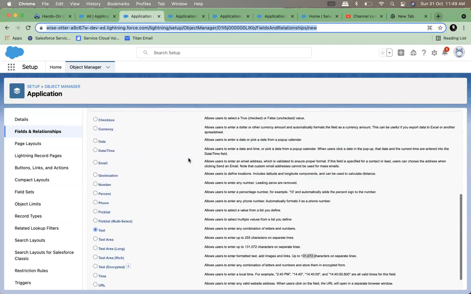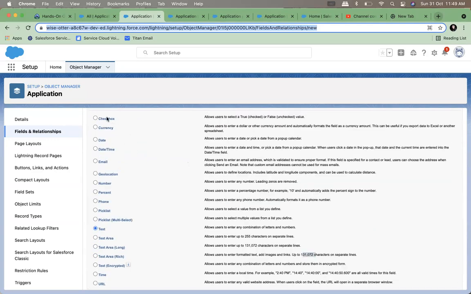Think about a situation. What is the benefit of using so many fields? What do we gain with this? If I had only the text field, that would have sufficed, right?